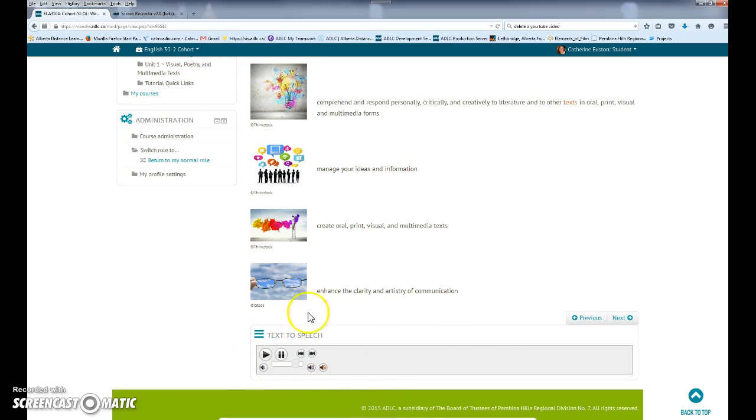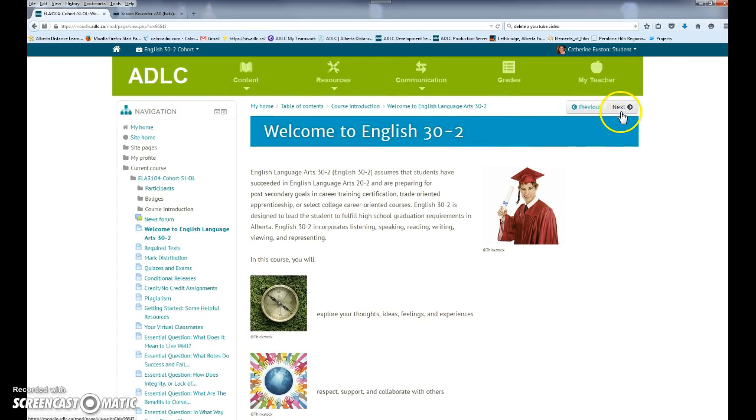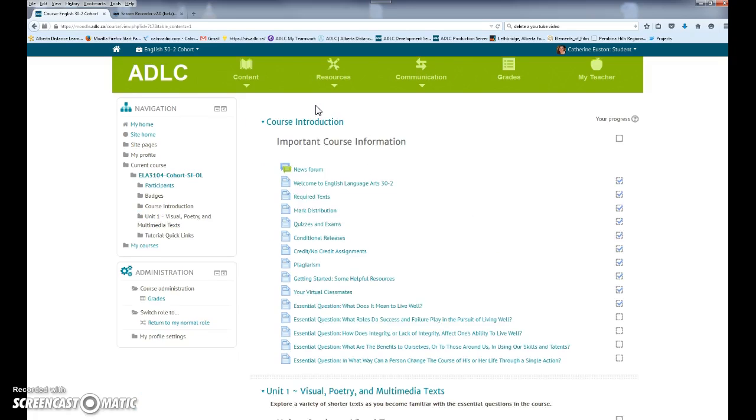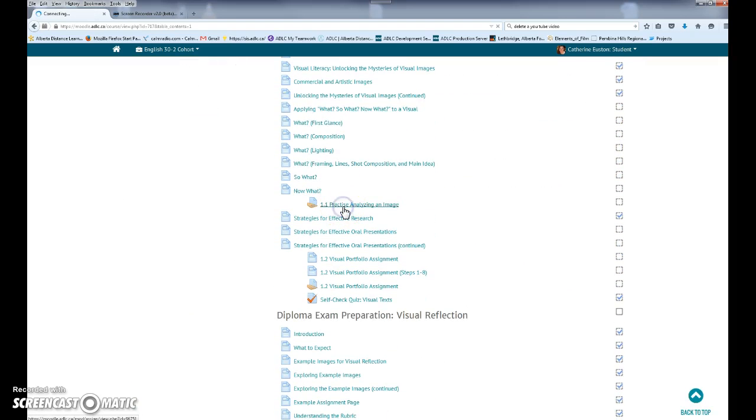Also notice that at the bottom of each page is this text-to-speech option. So if you want the page read aloud to you, you just click the play button and it will do that. If you don't like the text-to-speech, you can always mute your volume so that the text-to-speech doesn't launch automatically and play every time you go to a new page, or you can just click the pause button. So again, you just move through the course by clicking Next. When it's time to complete an assignment or quiz, it will tell you to do so.